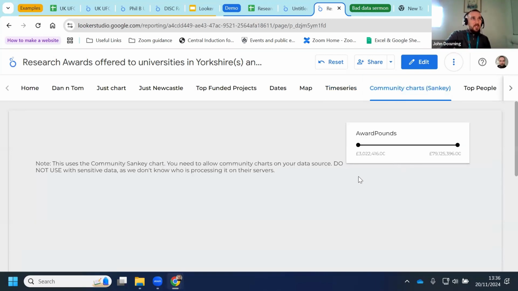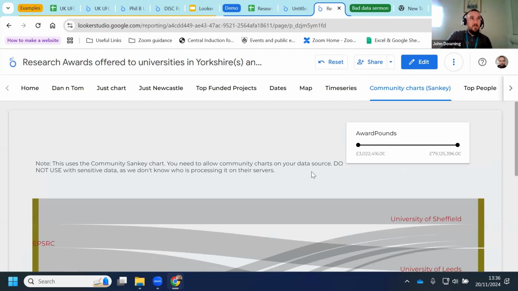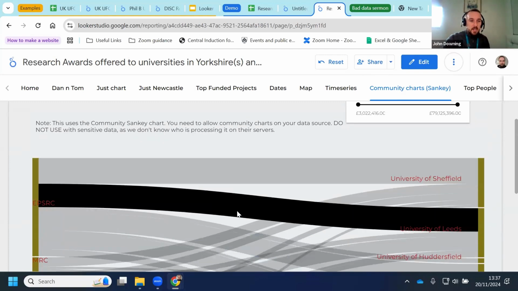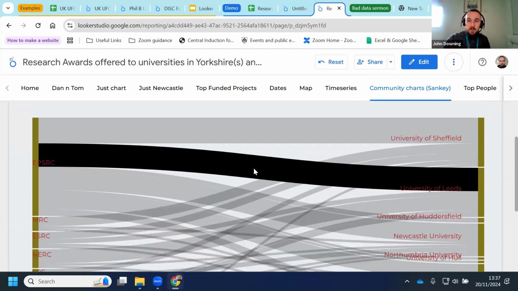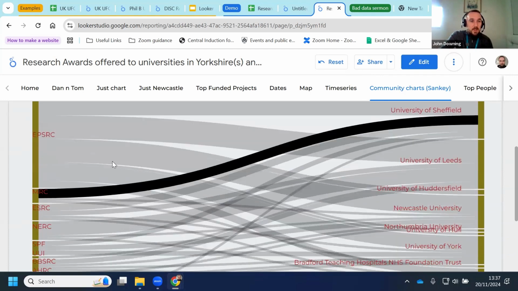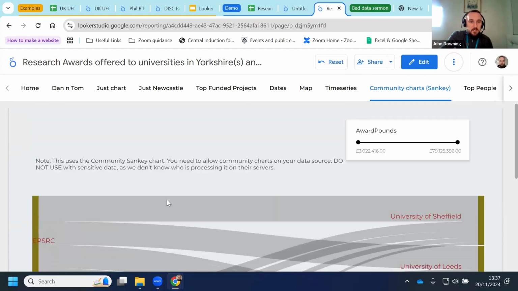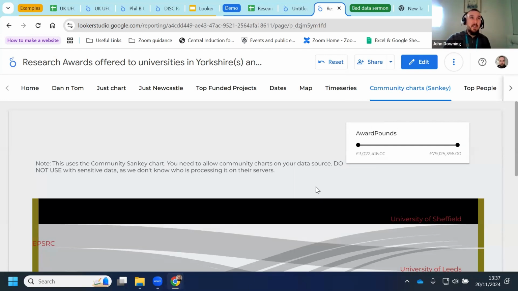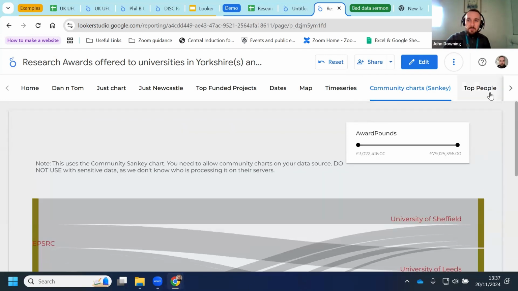We've got community charts, so alongside our built-in ones we've got loads of community charts that are people's own creations. Now this is a Sankey chart. We can see the relational patterns between different funding bodies and their institutions. But our disclaimer with the community charts, if you do start delving into those, is don't use them with any sensitive data, because we don't know who's going to be actually processing that data. So just be aware of that.